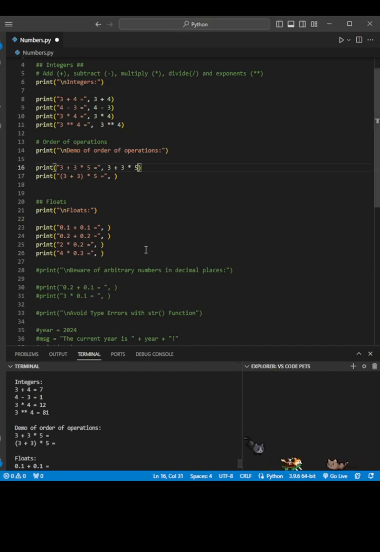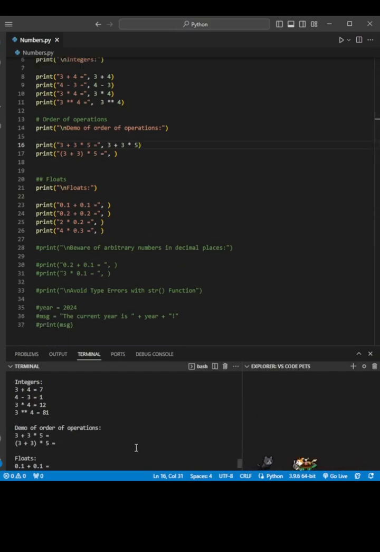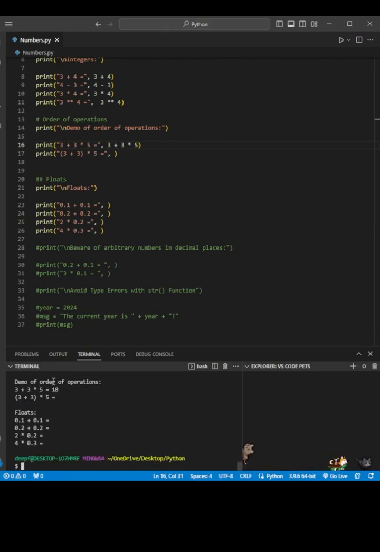Let's go ahead and save that and run, right? So here in our demo of order of operations, we can see that 3 plus 3 times 5 is 18. That's because order of operations tells us that we need to do 3 times 5, 15, then plus 3, 18. Now, I'll demonstrate that the parentheses will also follow the order of operations here.